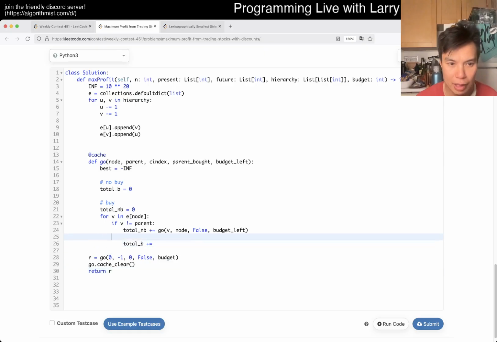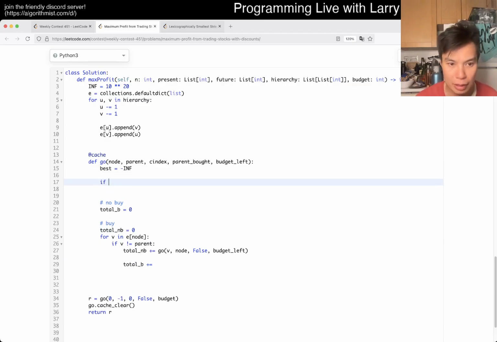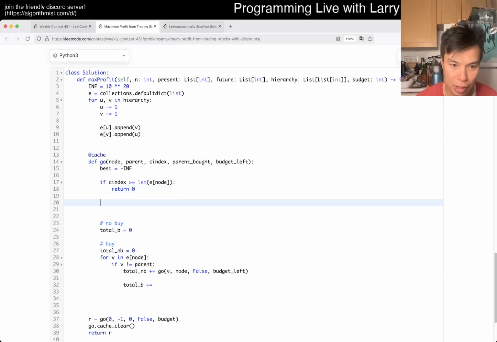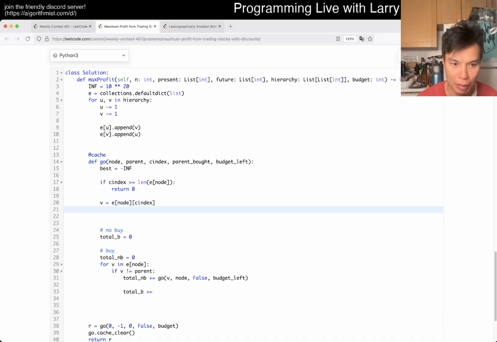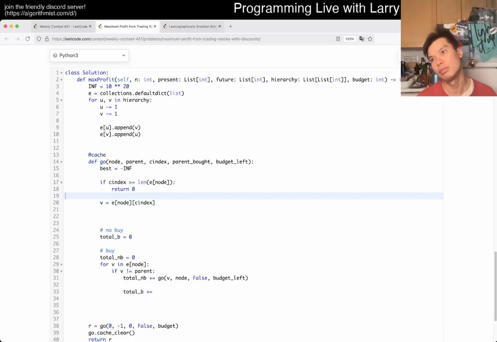Okay, so that's good. And then now what we want is actually not this. We want, okay. So if C index is greater than or equal to length of E node, then we just, what would that? Then we just return 0, right? We made no profit, right? So it's fine. Otherwise, instead of this, we have V is equal to E node of C index. And then we just buy no buy, right? I guess we have to figure out if we're buying no buying this thing.